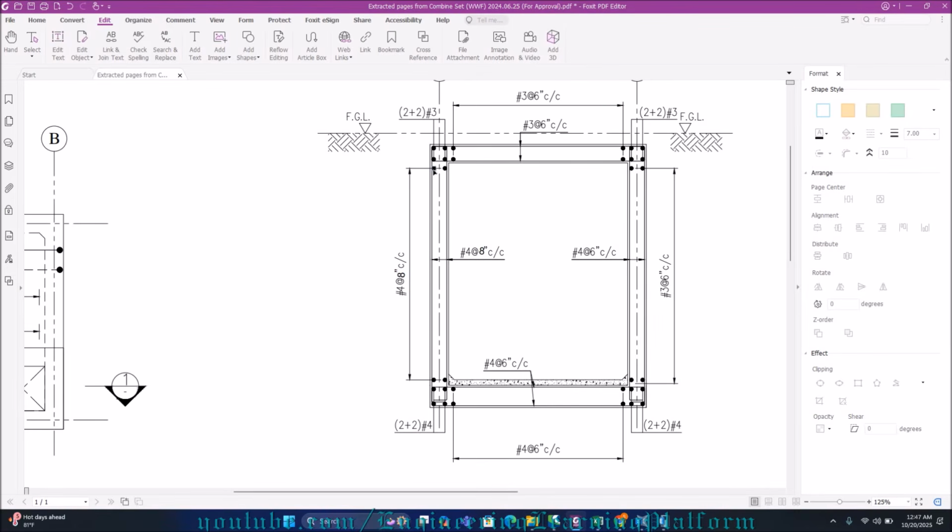Okay, this here you can see, this is your distribution bar. This is number 4, 8 inches. That will run throughout the length of the wall. Sorry, throughout the height of the wall. It will run throughout the length and along the height. Number 4, 8 inches center to center.